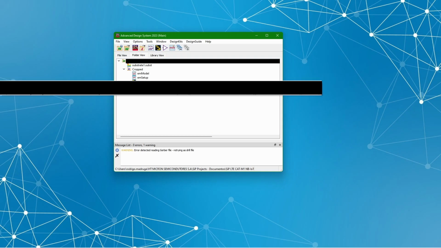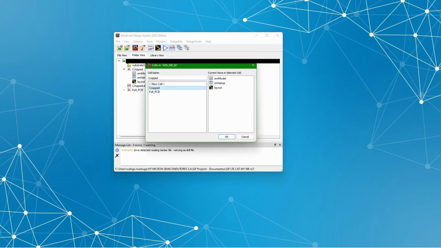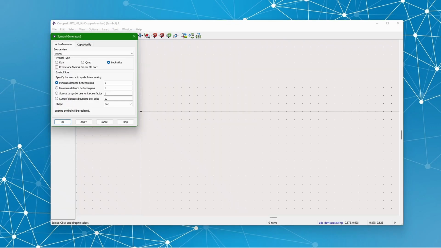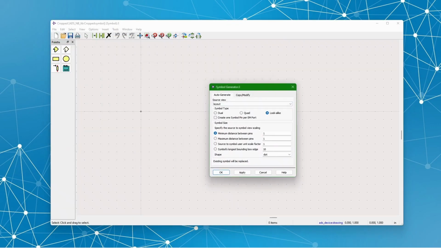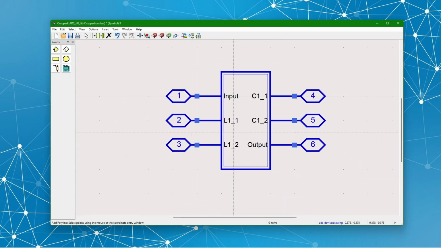You can simulate using components. So create the symbol here, choose the cropped, and create a symbol. Here I'm gonna make an automatic one. I don't want any hassle. This is super good for me, no problems. Save the symbol and close.